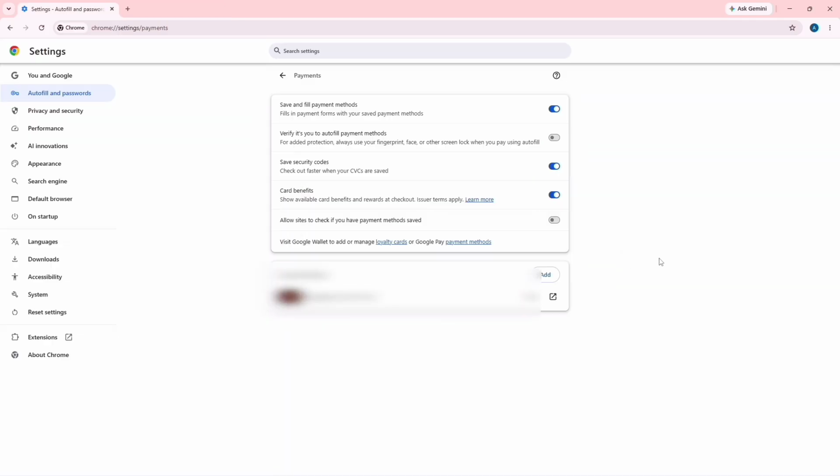The same way like before, we can decide if we want Google to save and fill payment methods for us. So it's currently enabled, and we can disable this if we want to. And another option to know is to allow sites to check if you have payment methods saved. So this is disabled. Now I'll go back.